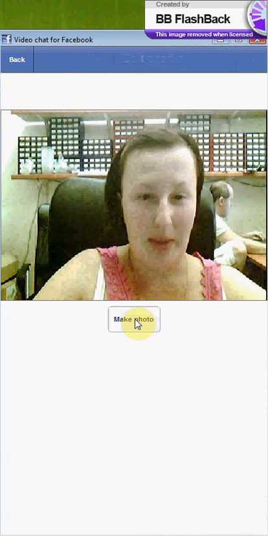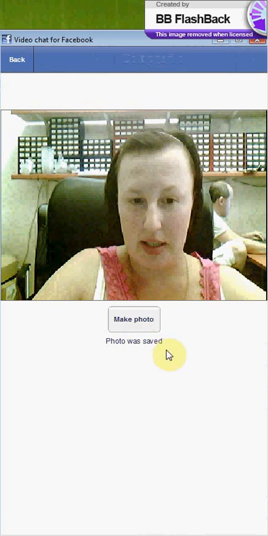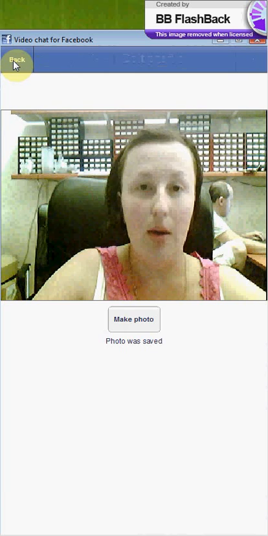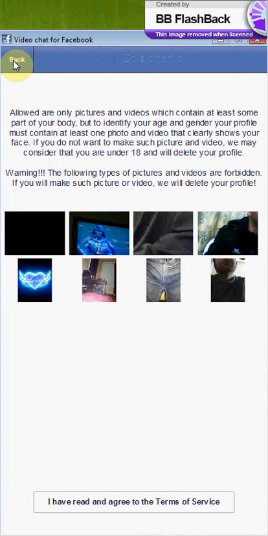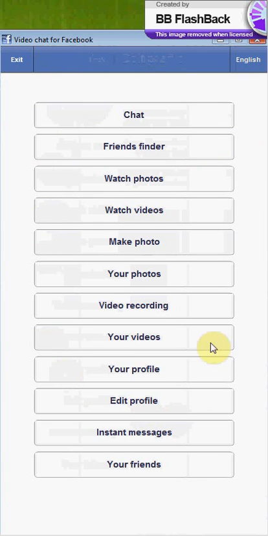On the next page you will see me. Hi. And here we will press the button Make Photo to create our photo. It will take us a second until the system is saving this, so perfectly you can see that the photo was saved, and we are going back to the main menu. Again, the button Back, and welcome to the main menu.